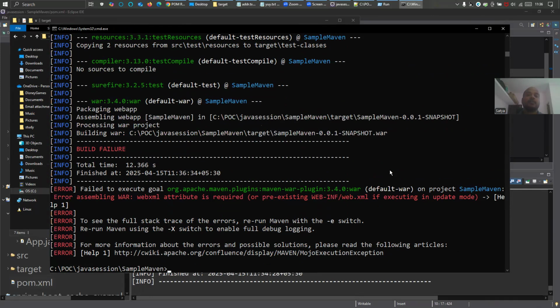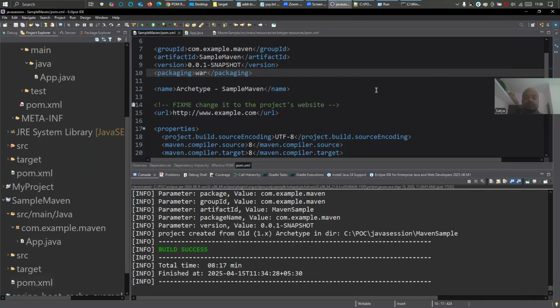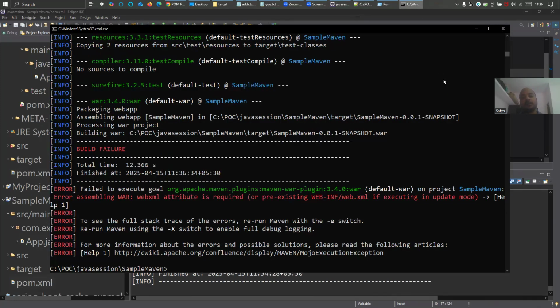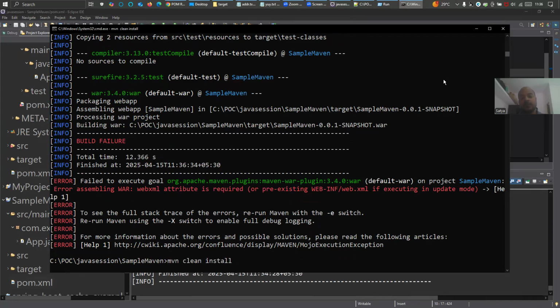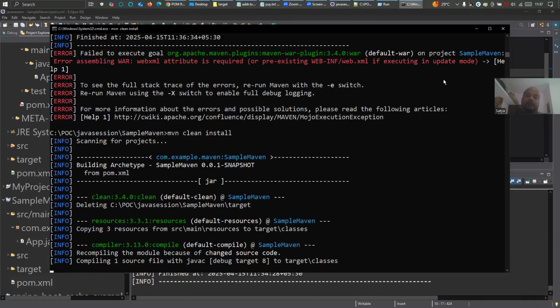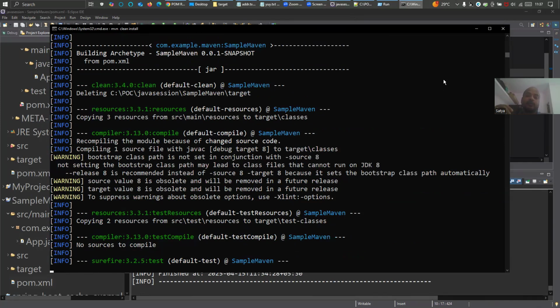It is saying processing war project, snapshot war, build failure. There's some Apache Maven plugin we need to add for war. What I will do in this session is show how to build your archetype project, which is basically a jar project. So here I removed the packaging and made it a jar. Now see, all these plugins it mentions, Maven war plugin 3.4.0, are needed for war. So we need to add all these plugins to the POM file to make it work.